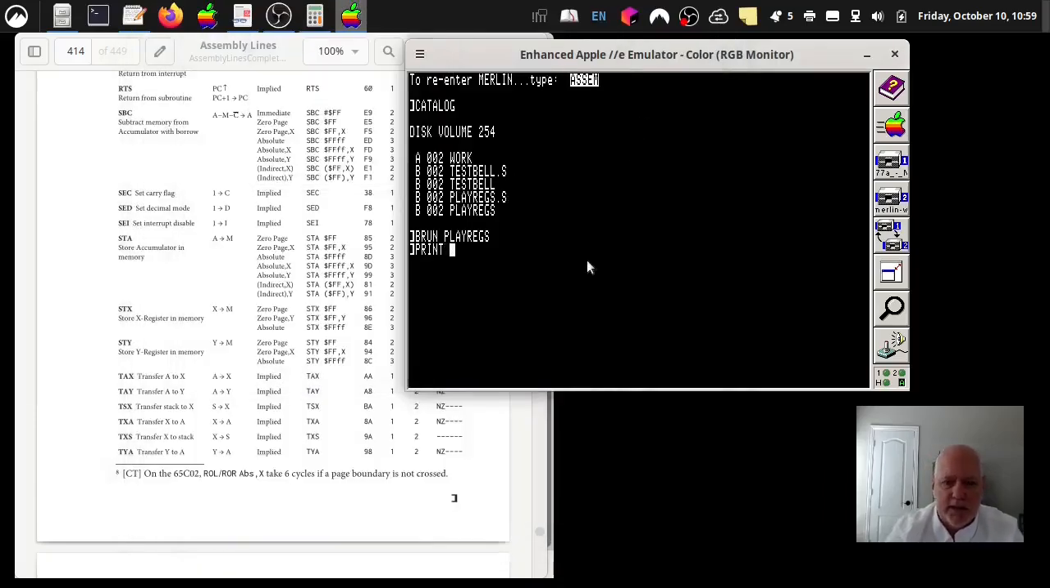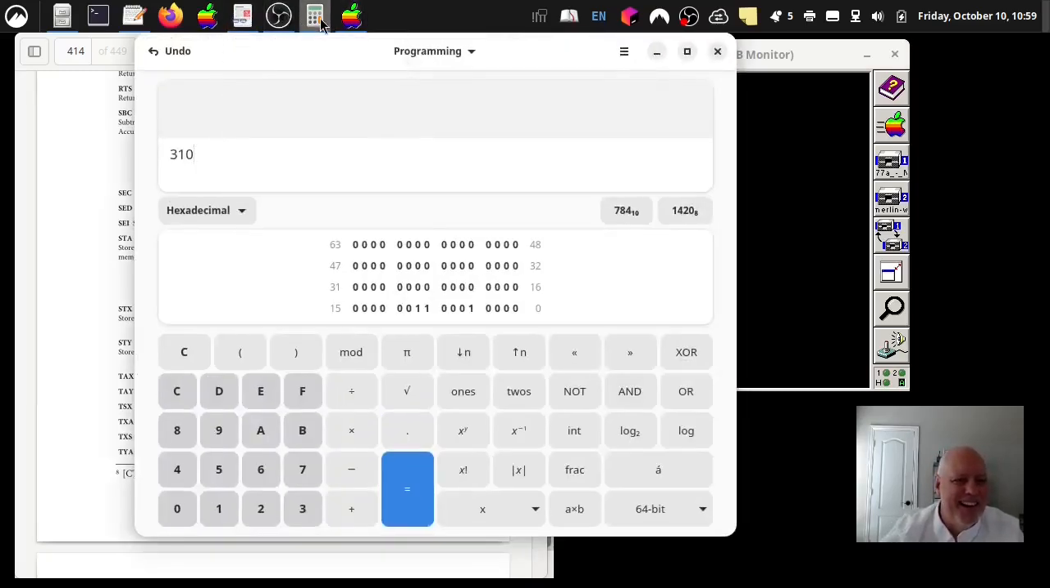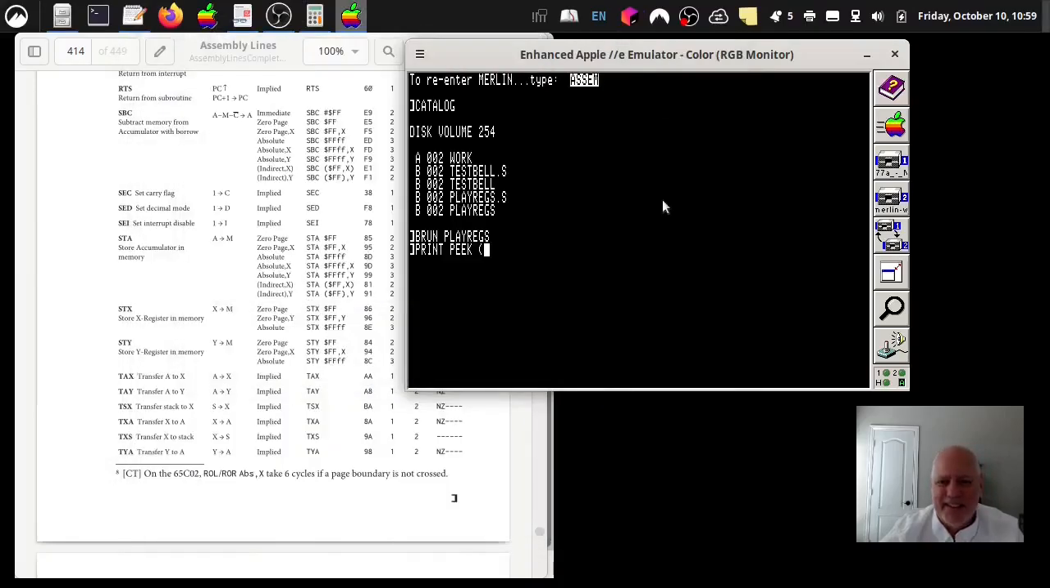So we can do print peek, and then what the heck was the number? I don't remember. 784. Okay, 784, and we should get 11, which is 17, yeah. Which is 11, which is 10, 16 plus 1 is 17. So yeah, it worked. And then we can do print peek 785. And that would be 34, which is 22. 2 times 16 is 32, plus 2 is 34, yep.